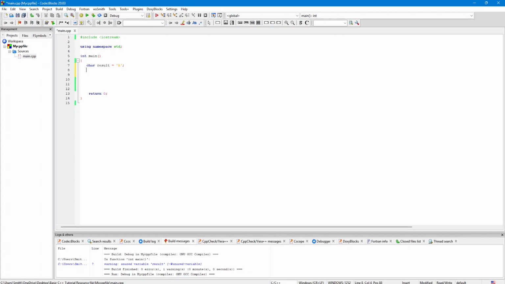The next thing is, let's say you do not have a single character, but you have a sentence or a particular word. How are you going to work with those? For that, first you need to mention the data type. This particular data type is known as the string data type.